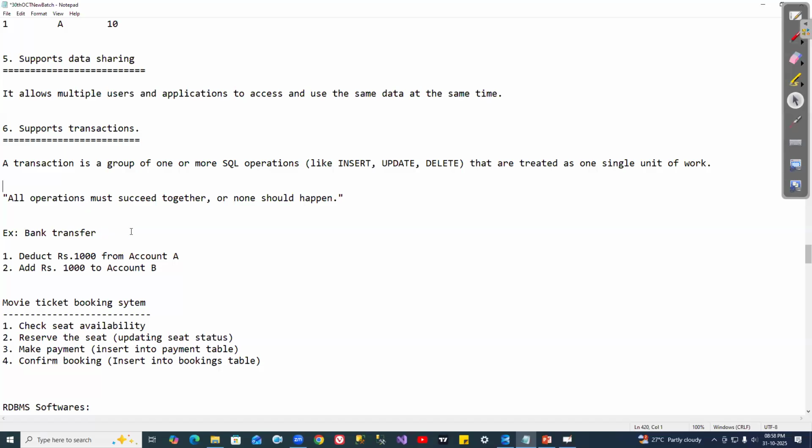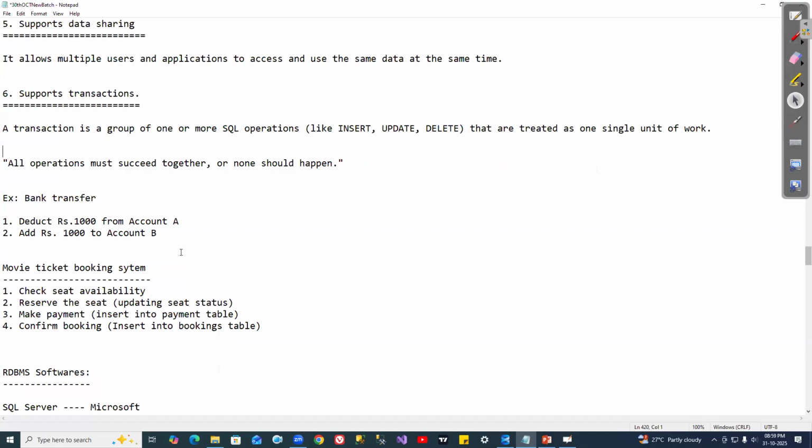You might have studied the properties of a transaction, the ACID properties: atomicity, consistency, isolation, durability. That we will see later in the transaction concept. I will explain that later.